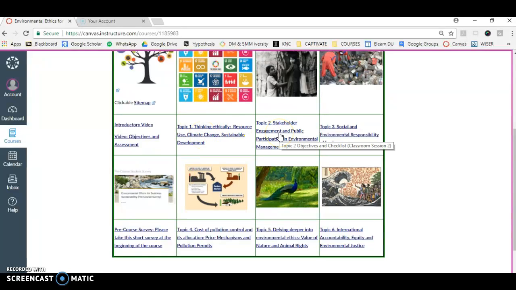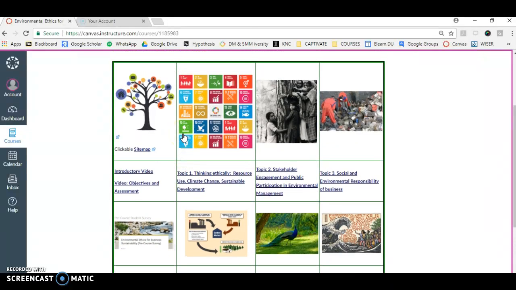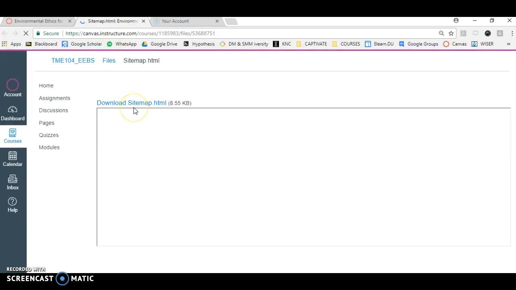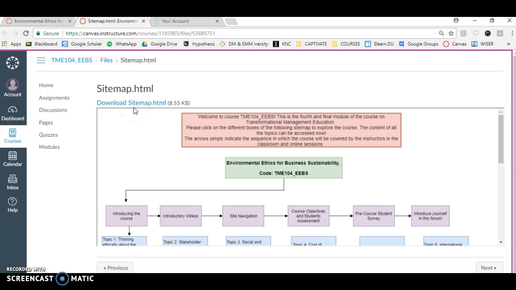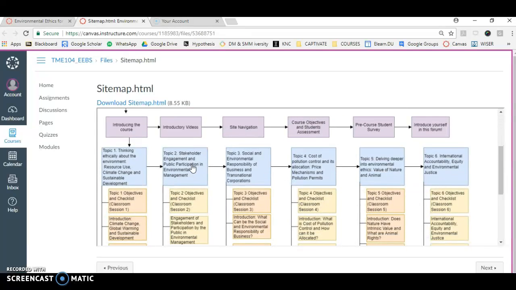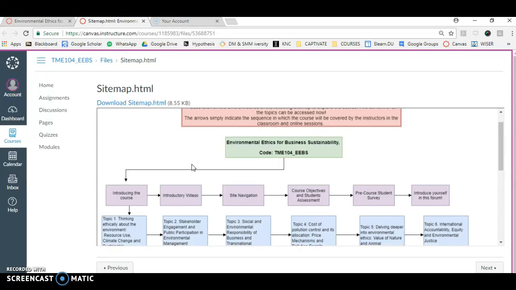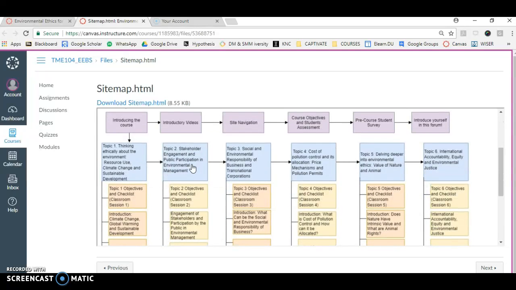So one way of navigating through the course is directly through the homepage because all these are clickable. If you click on this, for example, you will reach the content for the second topic, which is on stakeholder engagement and public participation in environmental management. There are different options of navigating through the website. One of them is by clicking on this and reaching the sitemap. The sitemap gives the overall structure of the course, and you may click on any of these boxes to directly reach the content which is given in that box.